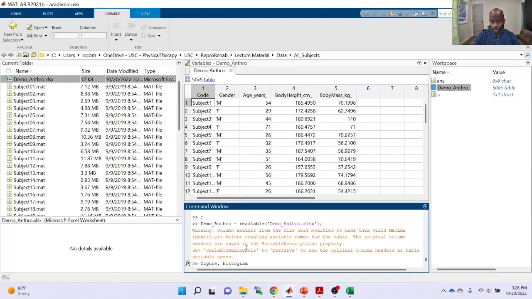MATLAB has a function called histogram. And as a general rule of thumb, if there's some sort of standard process that you need to do, some sort of standard analysis or a standard figure that you need to create, there's a good chance there's a built-in MATLAB function to do that. If you don't know what that function is, then just type the name of what you're trying to do or what you would like to create in the help search bar here, and you'll see some options that are most closely related to your query.